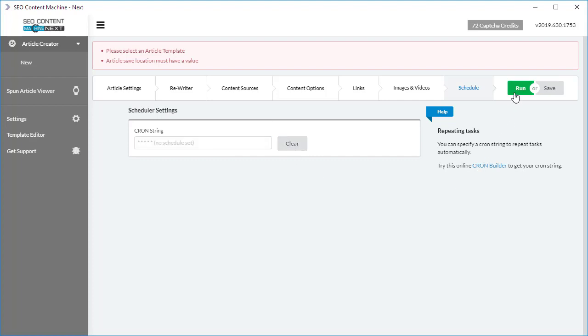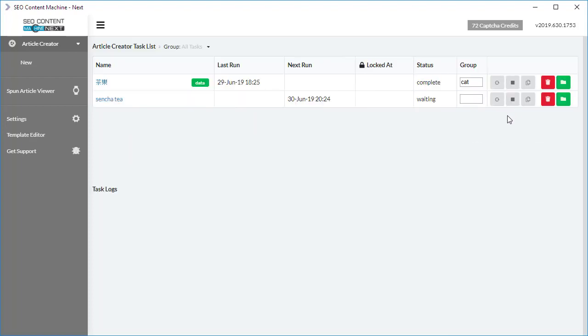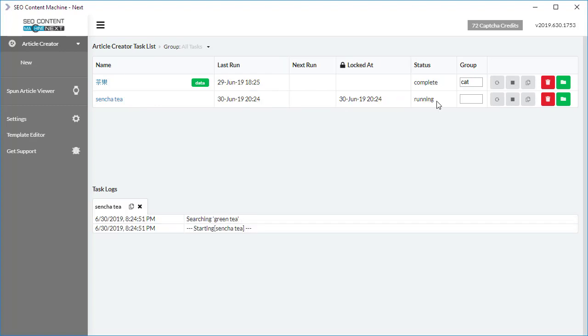Finally, you can run your task automatically by clicking the green button. However, all you need to do is save and edit. Press save. Today we're gonna run it now. So our task appears in the task list. You'll see that a task status is displayed. More importantly, a task is locked when it's being run.